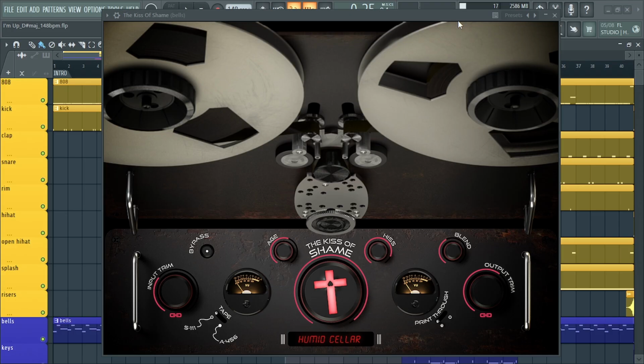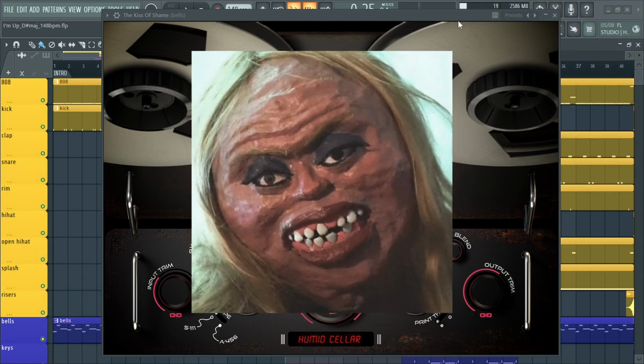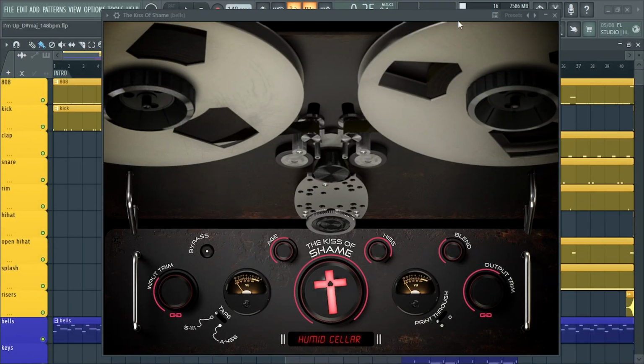So aside from being a plugin named after that time I made out with some girl that I had met at a club right before the lights came on, your face? Yeah, it's bad. This plugin is really like a tape degradation plugin. So it's very different than your typical saturation or tape stop effect kind of plugins.